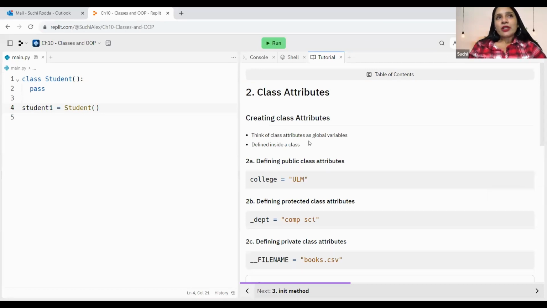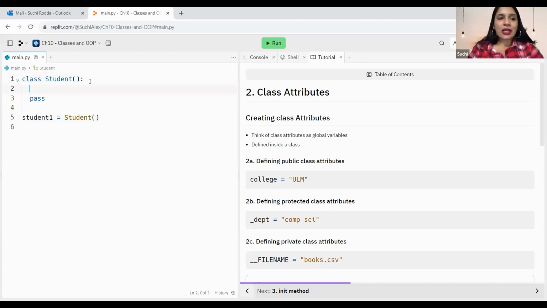Think of a class attribute as a global variable. Remember when you used file name equals books.csv, or file name equals students.csv in your projects, and that file name was accessible to every single function in your code, that's a global variable. So think of a class attribute as something like that. It is available to anybody in this class.